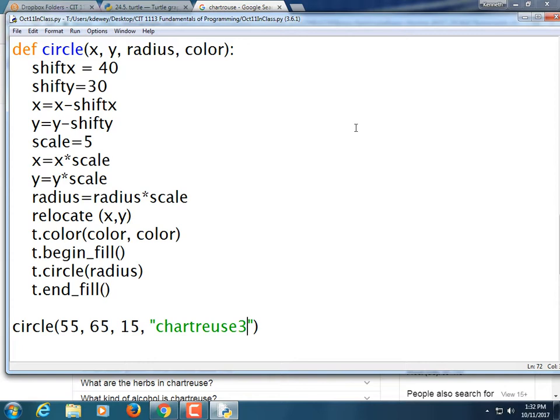We now have a circle function. And what is 55? X. What's 65? Y. What's 15? Radius. The most beautiful color. It's good, but could you change where this circle is drawn? Could I draw another one? Let's draw two of them.